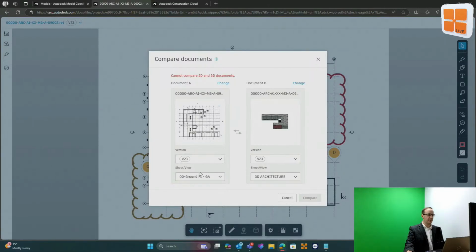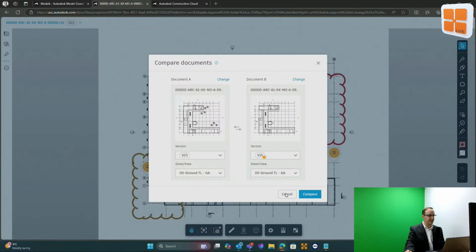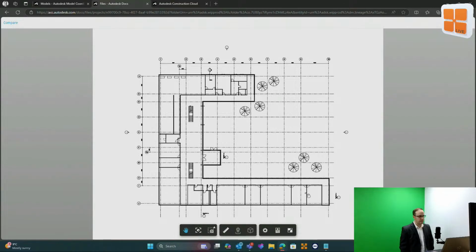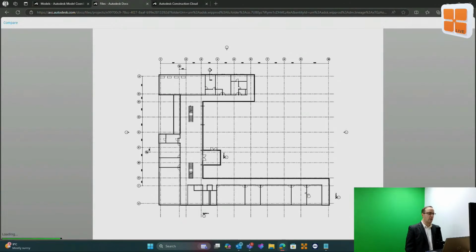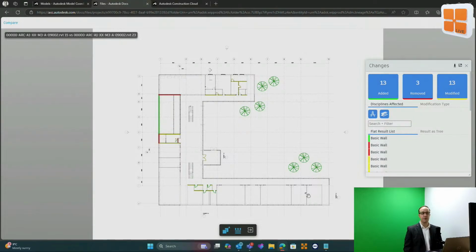So because I'm looking at this ground floor GA, I could compare version 23 maybe back to version 15. And I've really got to hope that I can find something that's got some changes. So let's change between these two different versions and click compare. What the system will do is it will go away and compare those two files, so much so that it will actually identify both visually and with metrics what's been added, what's been removed, and what's been modified between those two versions.